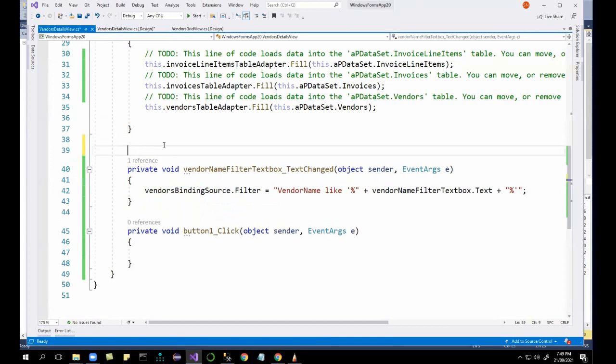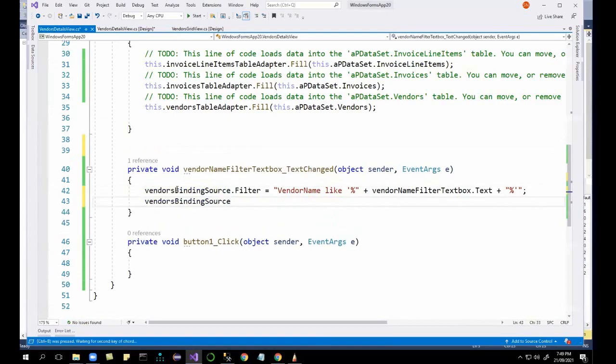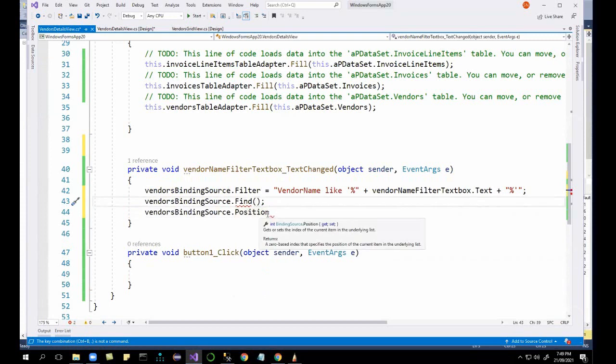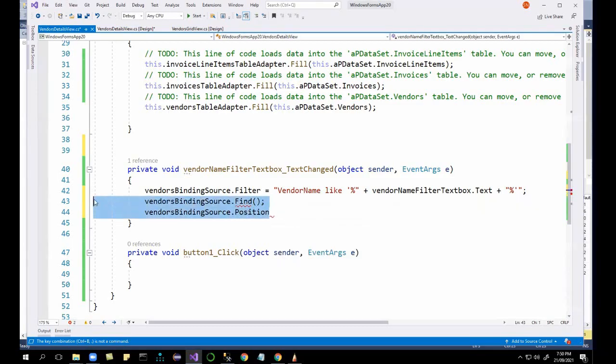So here two things have to be seen: vendor's binding source dot find. Find is one method, and the other one is vendor's binding source dot position. So position is like index, actually it's a location. The find method will return you the location where it is there, and then we can assign it. Let's see how it will work.